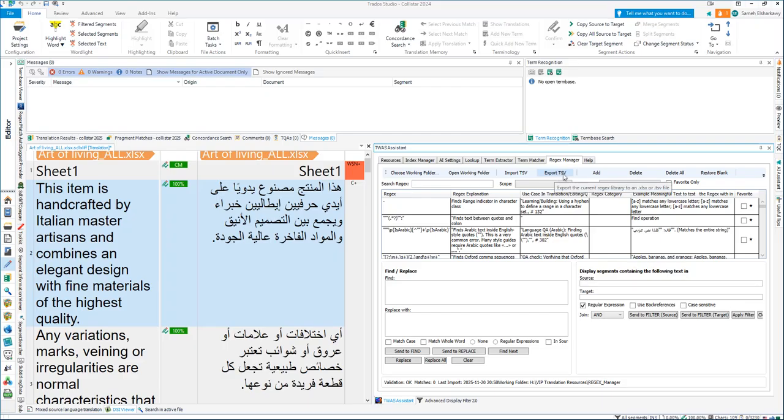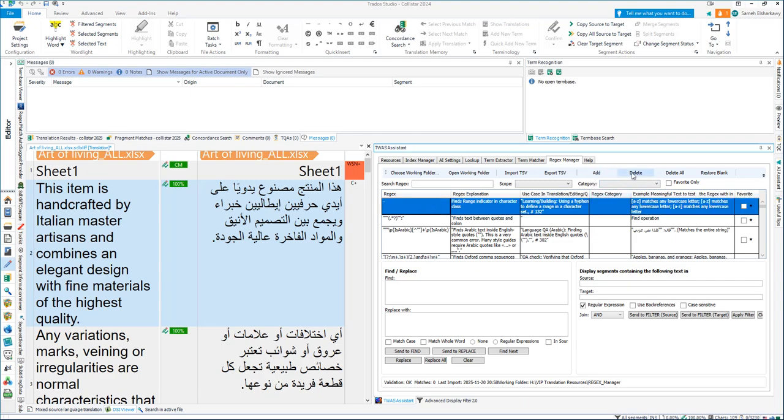Managing your list is straightforward. Add creates a new, blank entry right in the grid. Delete removes the selected regex, and Delete All clears your entire library. Don't worry, it will ask for confirmation. The Restore Blank button is a quick way to reset to a clean, empty state.